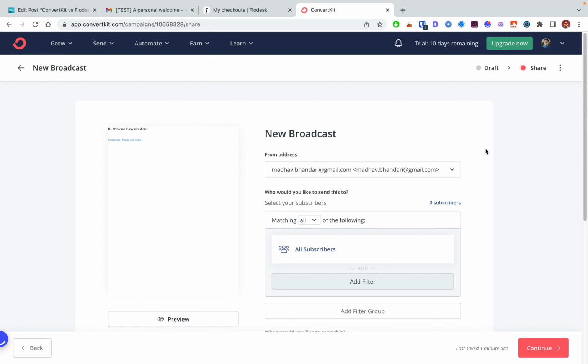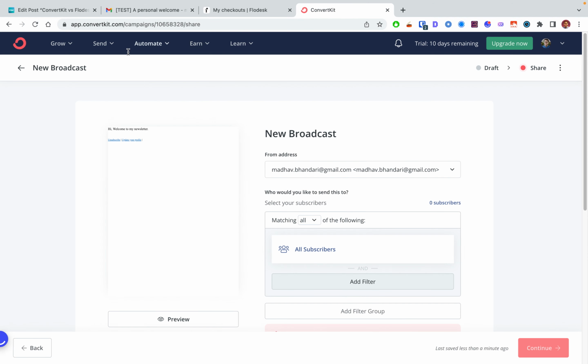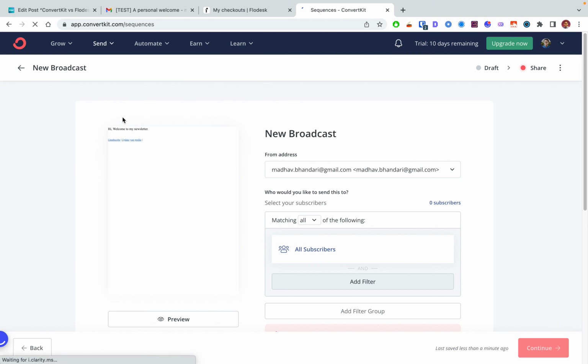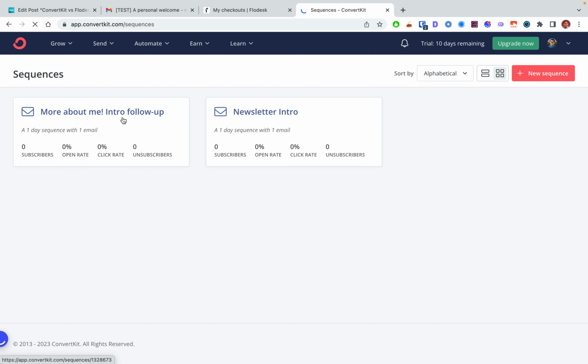Yeah. So that's it. You can preview text, you can have an internal note for your team members, all sorts of things. You can also create more advanced sequences, like the welcome email sequence when someone signs up. Fairly easy to create.